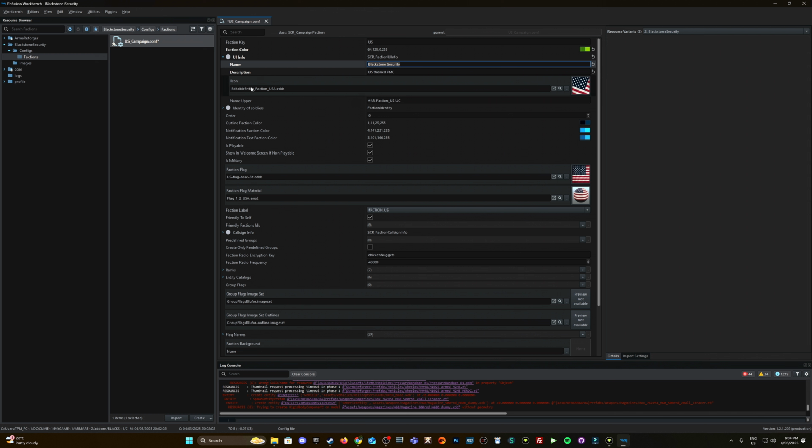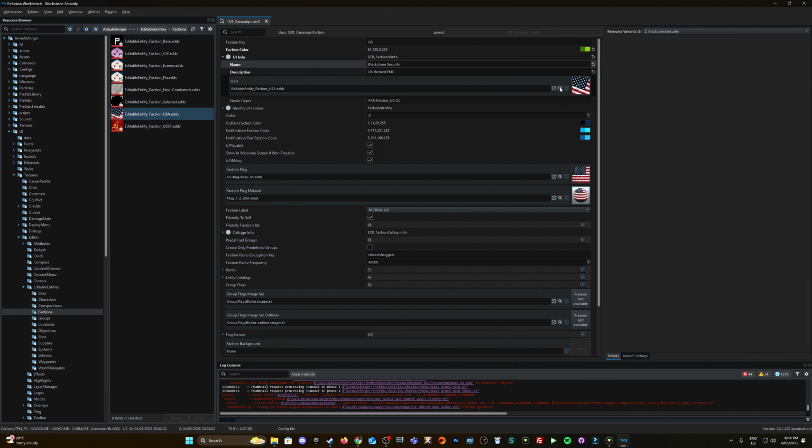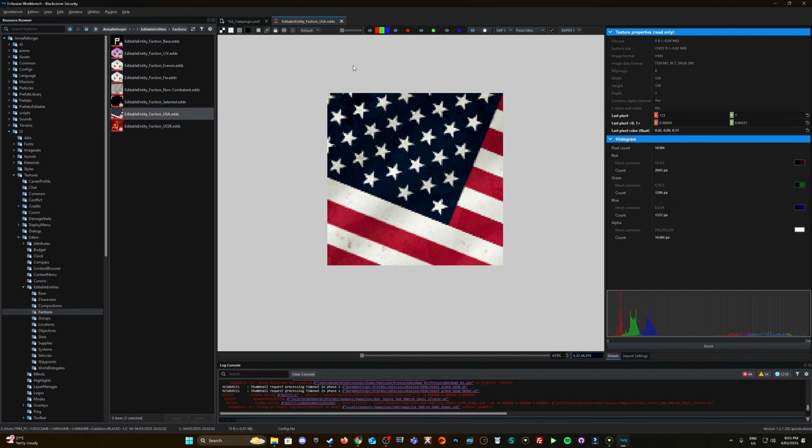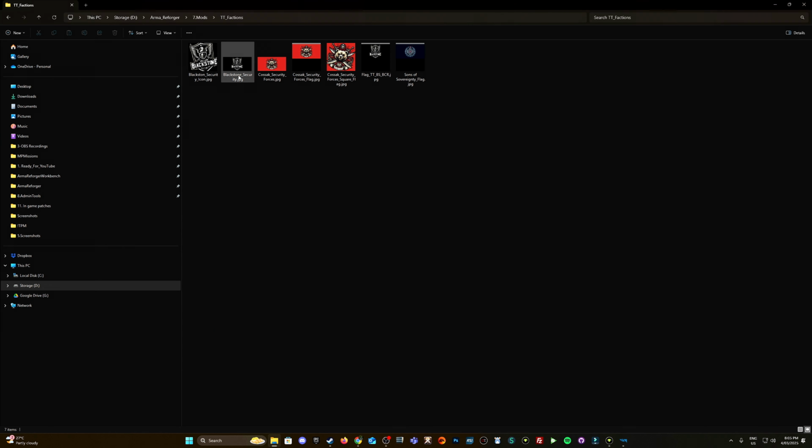Okay, so the next part down here is this icon. If I click this magnifying glass, it's going to take me to this original location. I'm just going to double click on this EDDS file. So this is what it looks like, and this is the icon that appears when you're in game. If we take note at the top right, you see the width is 128 by 128. So if you want to create your own little icon to use for your faction, you need to go into Photoshop, GIMP, or whatever software you're utilizing and create an image that is 128 by 128 pixels. I have my own already, this one here for Blackstone. So that will be the one that I utilize.